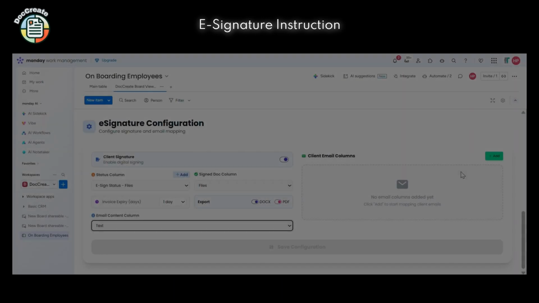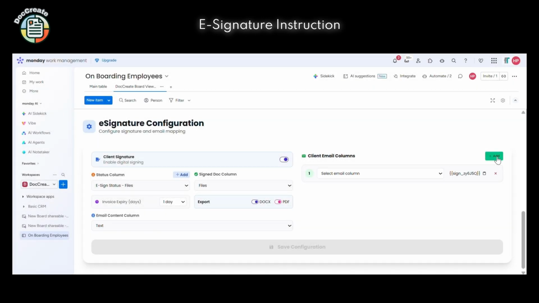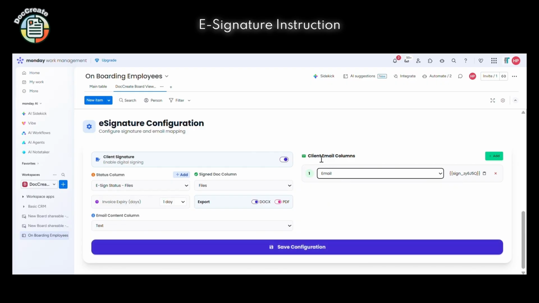Next, choose who should receive the signature request. In the Client Email setting, select the email column from your board that DocCreate will use as the recipient of the signature request. If your board doesn't already have an email column, go back and add one now. If you already have an email column in your board, simply select it from the drop-down, and it will be used as the recipient for the signature request.